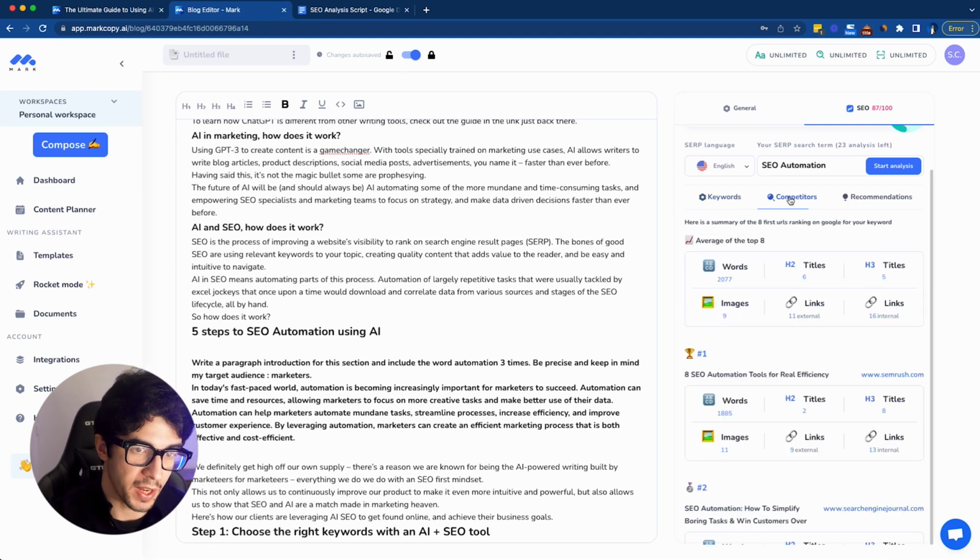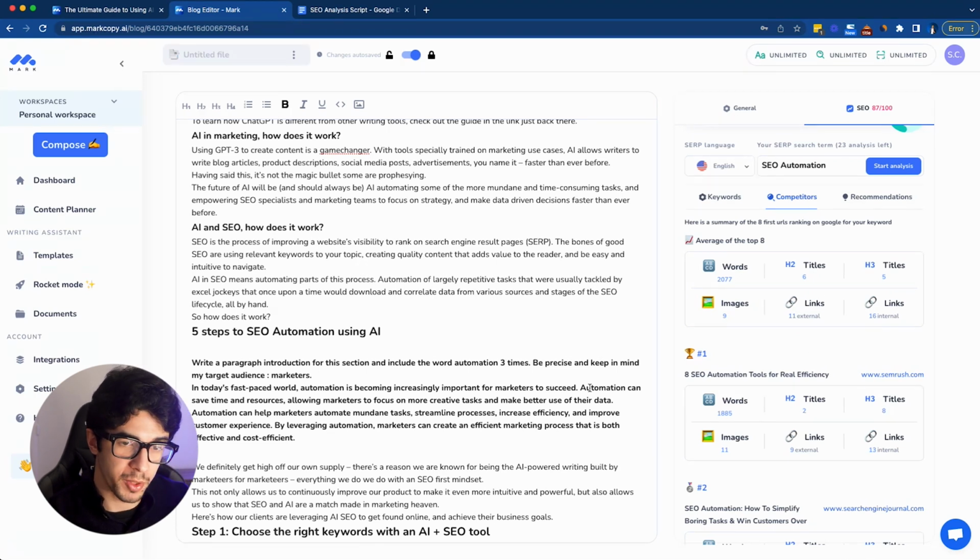Looking at competitors, I can see that the average blog post is around 2,000 words. It has 6 H2, 5 H3, 9 images, and a lot of internal and external links here. So as you can see, if I want to optimize my blog post, I would need to have at least all of this. So at least 6 H2, at least 5 H3, I would need to include way more images and to add internal links to other articles and external links to maybe other tools, and this would really help me to optimize my blog post for SEO here.